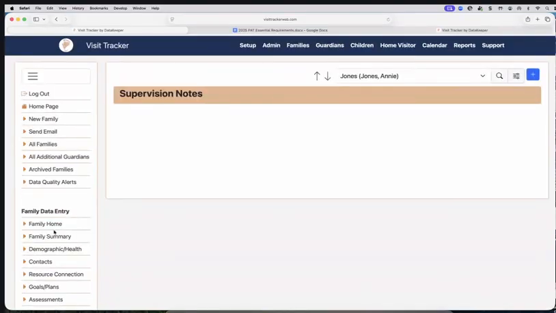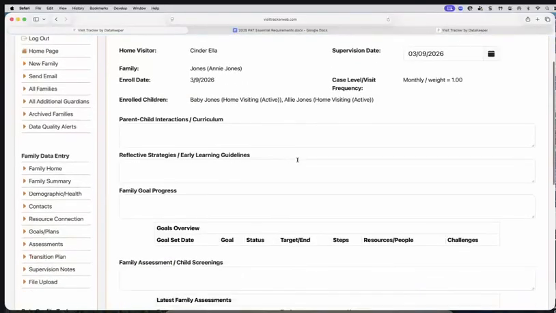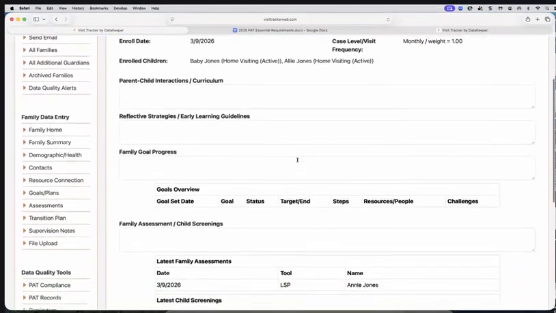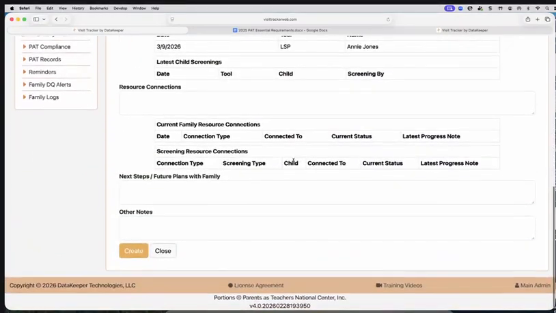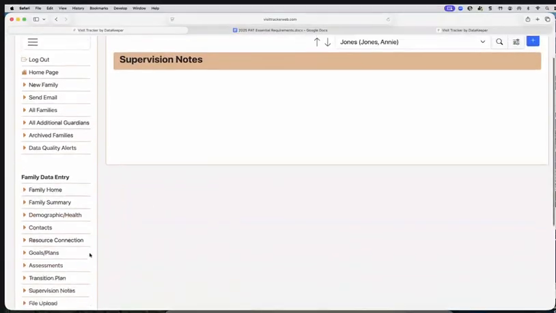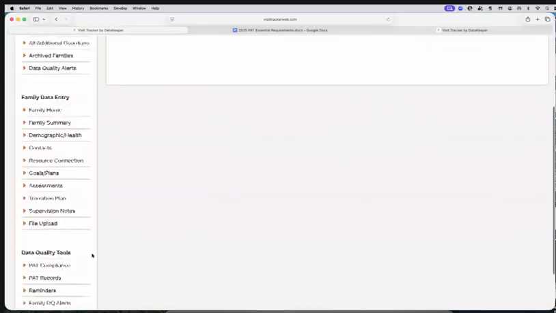Supervision notes. So as you all are doing reflective supervision, you can add supervision here. So whatever you discussed about this family, you would just fill out that supervision note. And I'll show you a little bit more about supervision as well.